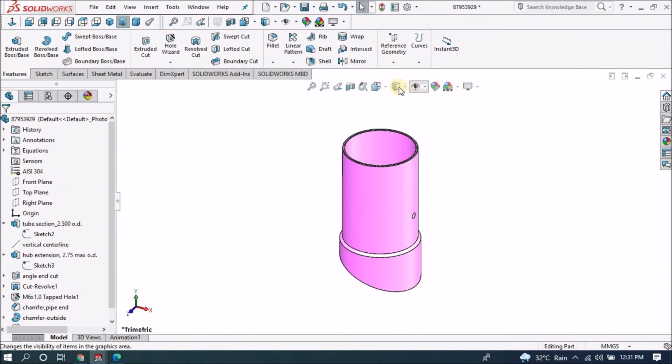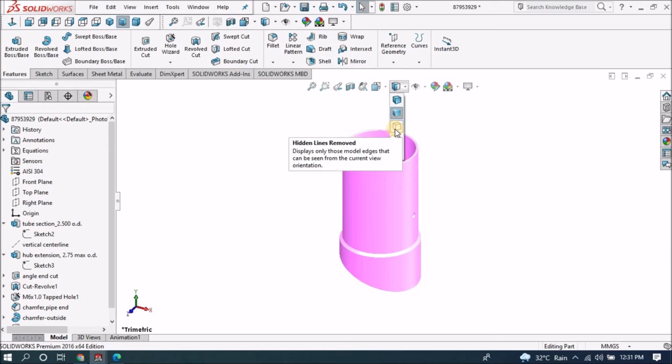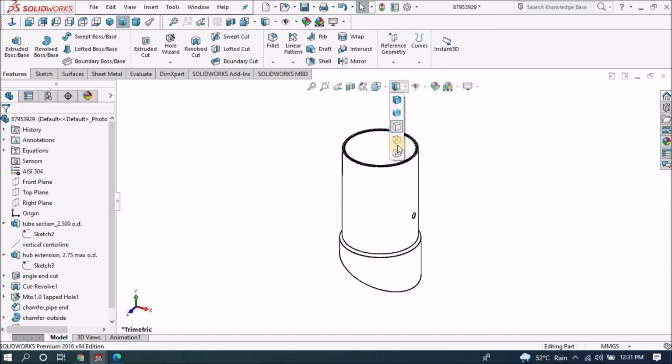Next let us go to the heads-up view toolbar. Suppose if I want to keep the view without wireframe, without edges, I can show this view. If I want to show only lines without hidden lines, I can show this view. With hidden lines, with a dotted line. If you want to show these lines in wireframe with solid parts, you can show it like this. So this is the more frequently used.